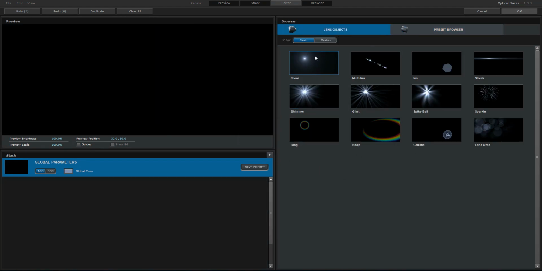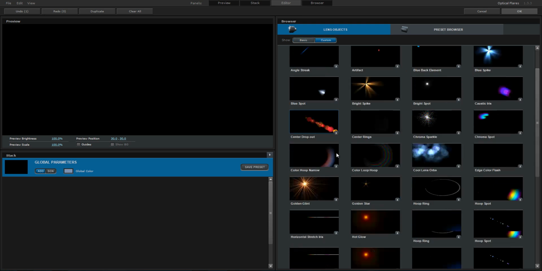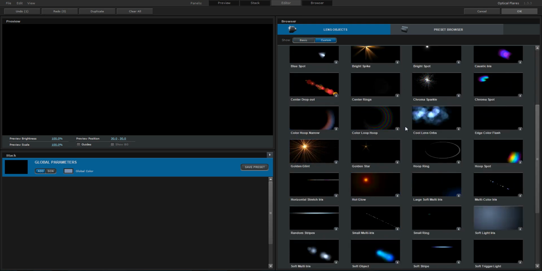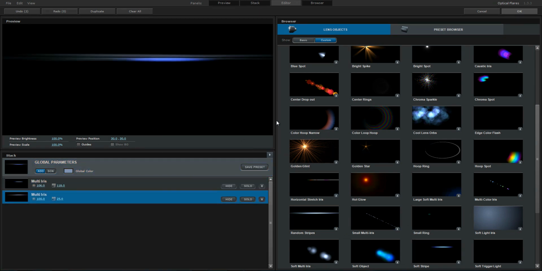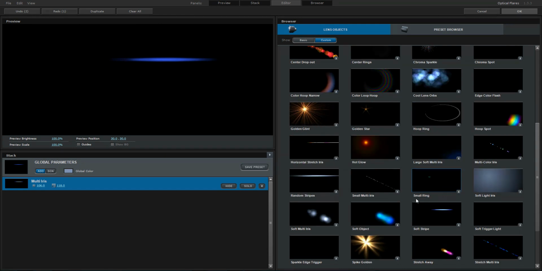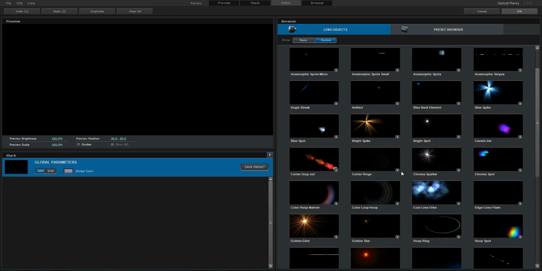Go to lens objects. We can do custom, and we've got a lot of stuff to play with. I personally don't like to see a whole lot of stuff in the foreground. I just want a really basic flare. So I'm going to go with soft stripe and some, well, no, I don't want random stripes. Maybe I don't even want soft stripe either. Let's see here. What do we got?